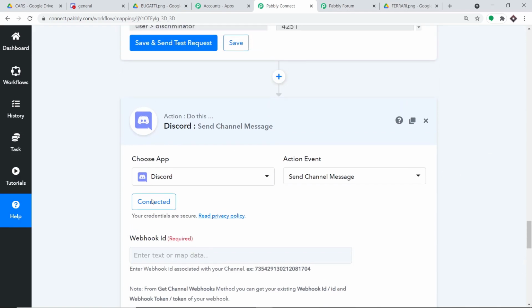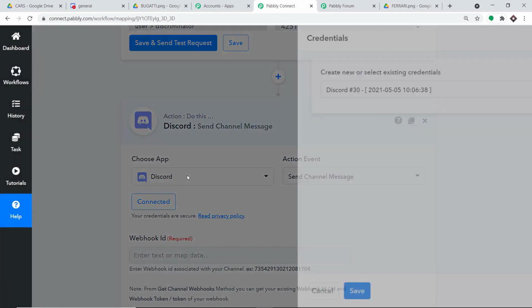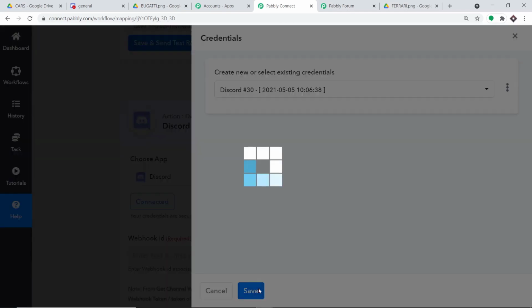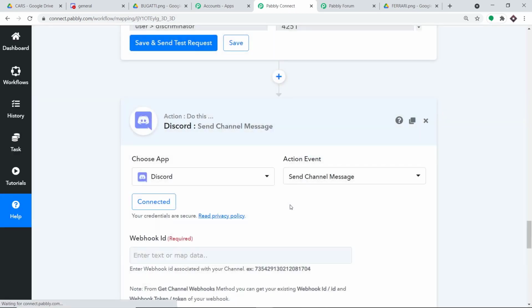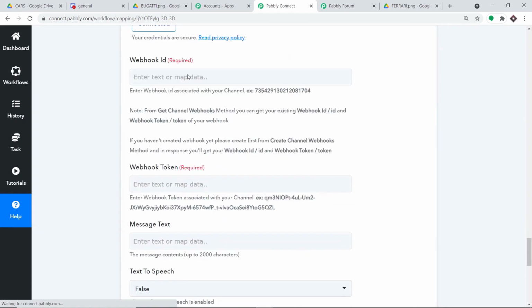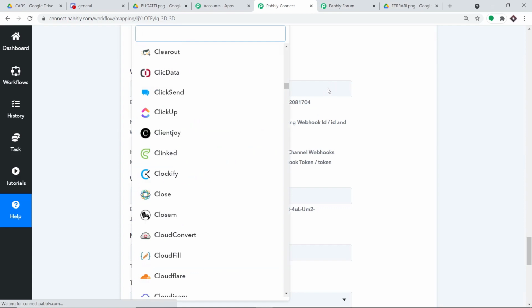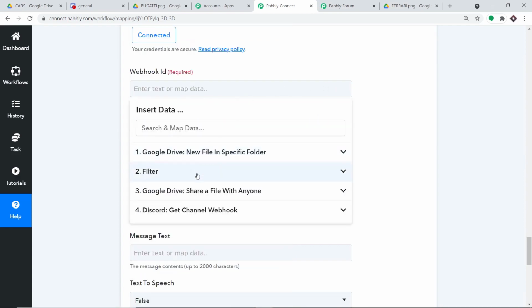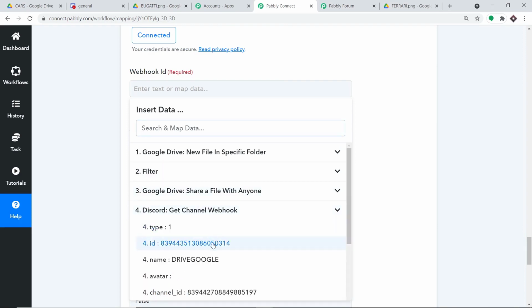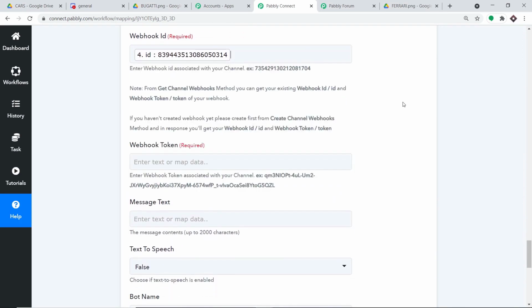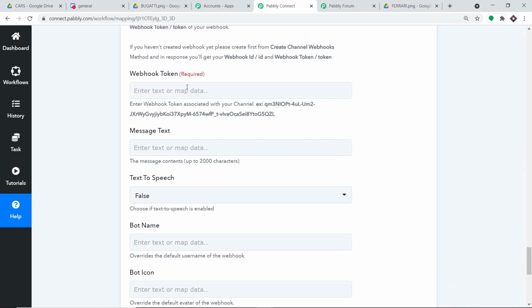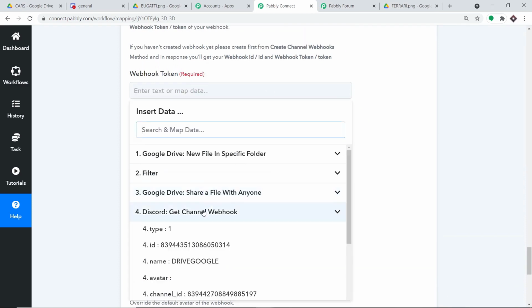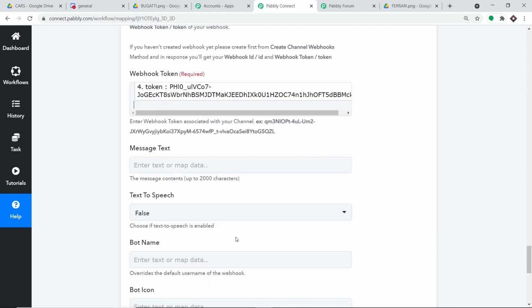To get these details, let me click on connect once again, and let me click on save. Okay, I think we are ready. We are just going to keep mapping all the details. So the webhook ID is this. We click here and click on get channel webhook, the fourth accordion, and map in the ID. Our ID is ready. Then we map in the webhook token. This is the webhook token, and we have mapped it.